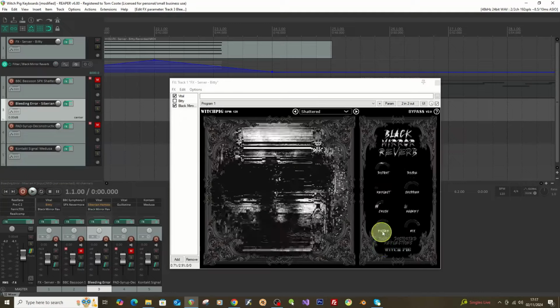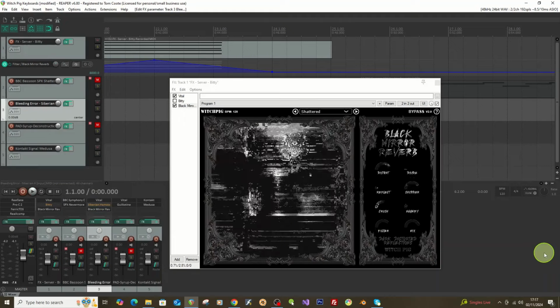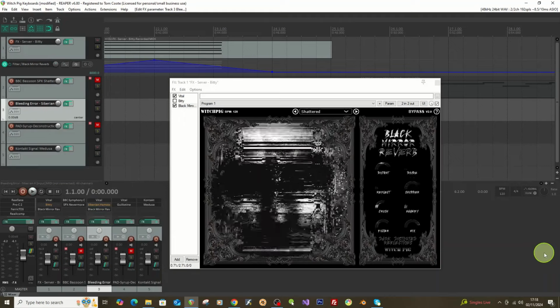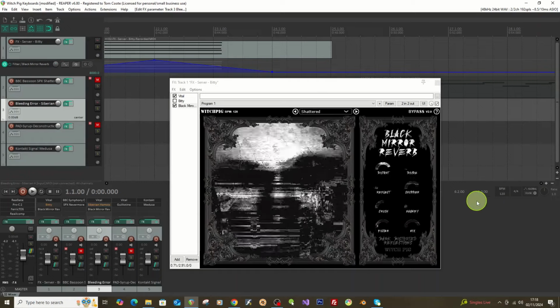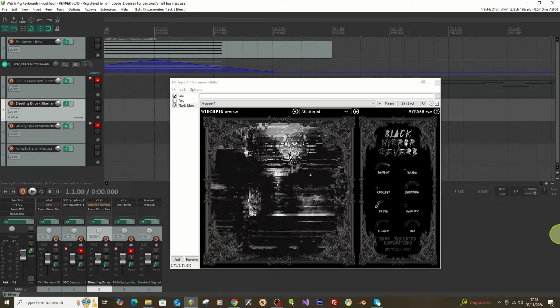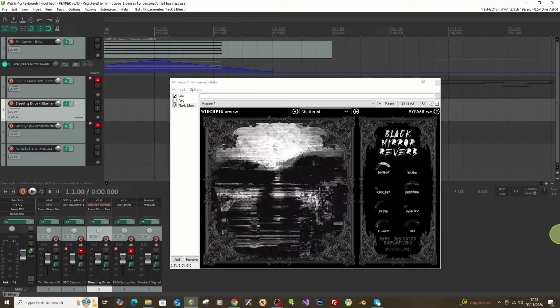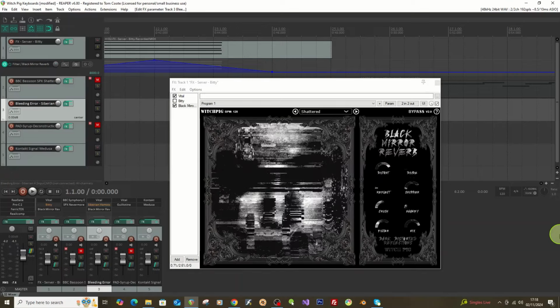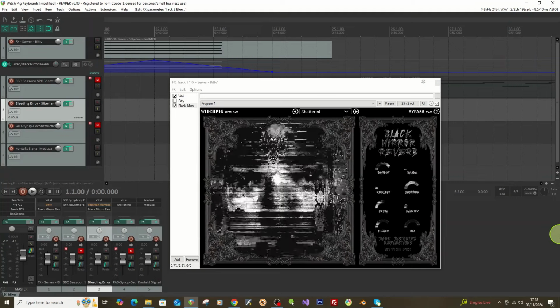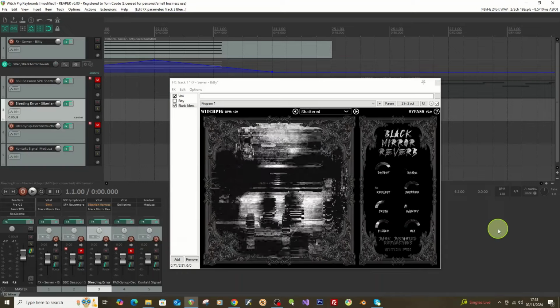Hopefully you can see that moving backwards and forwards in there. So that's something else you can do to add extra movement and extra interest. You can automate any of these controls just to create different effects. That's quite an extreme effect going right across the filter, almost like a slow wah-wah effect. But hopefully this gives you some ideas of some different things you can try.